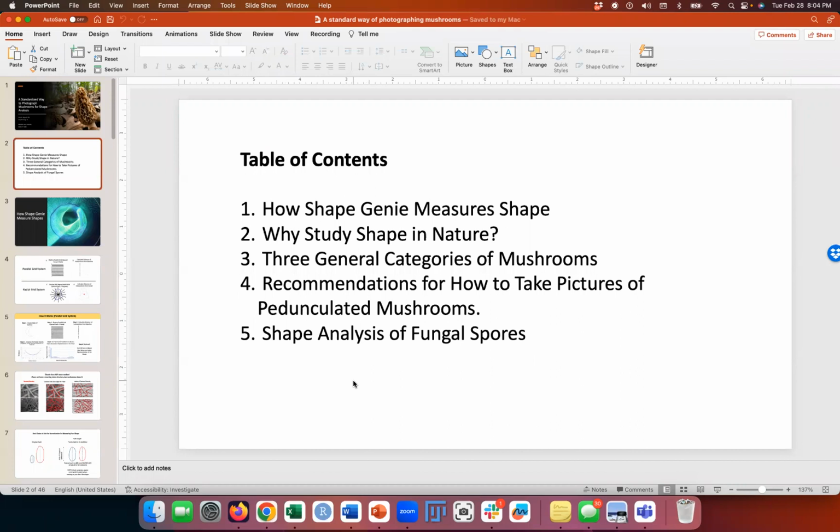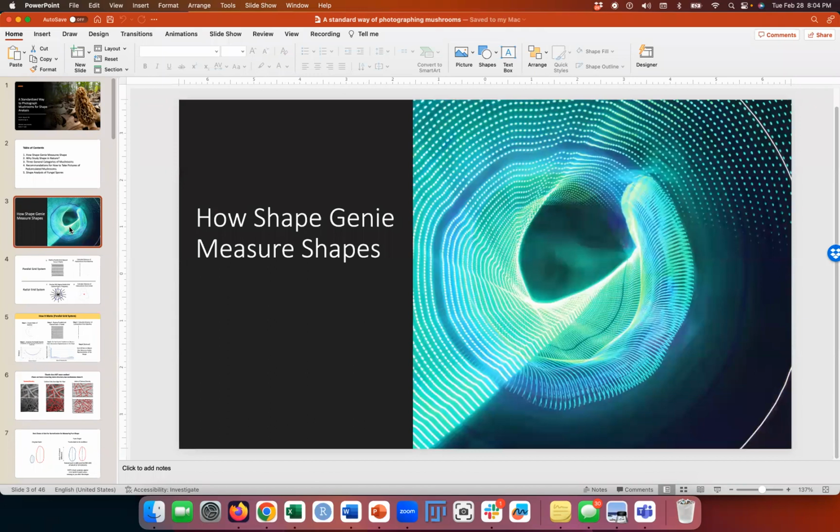And lastly, I want to talk a little bit about how ShapeGenie can measure fungal spores and reveal insights that are hidden to the naked eye. So to begin, let's talk about how ShapeGenie measures shapes.